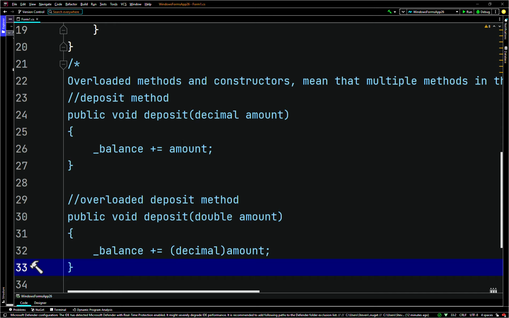Okay, so I don't really think we need to do a description on this. Maybe we'll just talk about it a little bit. The first deposit method accepts a decimal argument. We already talked about that part. So when you write a call to the deposit method, the compiler must determine which one of the overloaded methods you intended to call. The process of matching a method call with the correct method is known as binding.